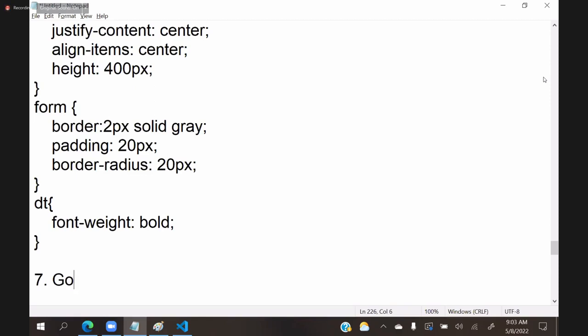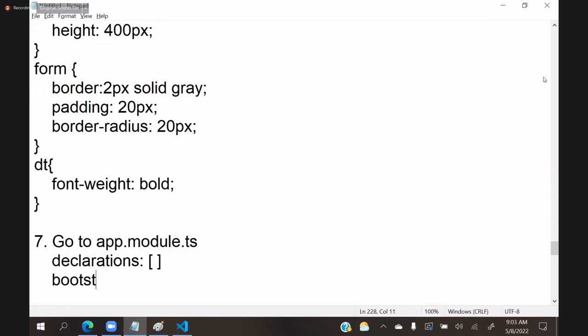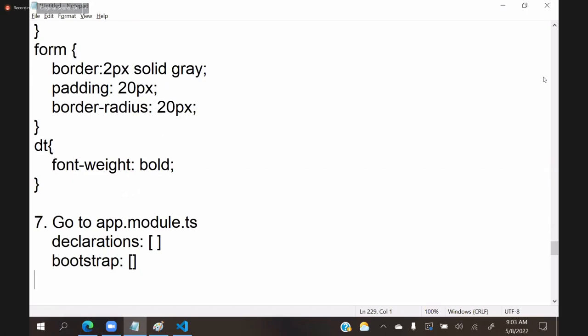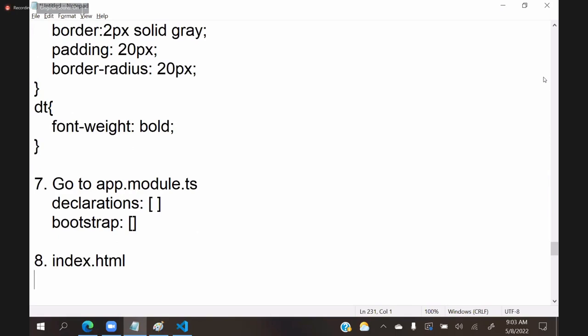You go to app.module.ts, and we have to set in declarations. In declarations, we need to register the component. In Bootstrap, you have to define the component. After that, you have to go to index.html. These two are common. I am not giving detail, just overview because already given. You have to define your component in declarations, Bootstrap and index, right? This is the basic thing.